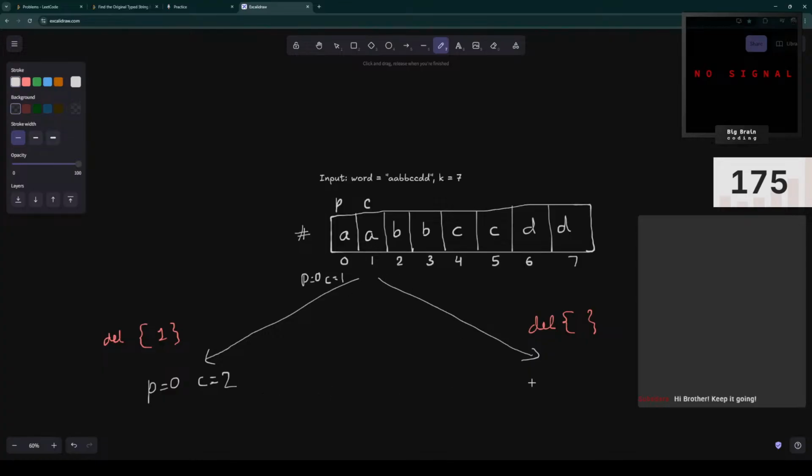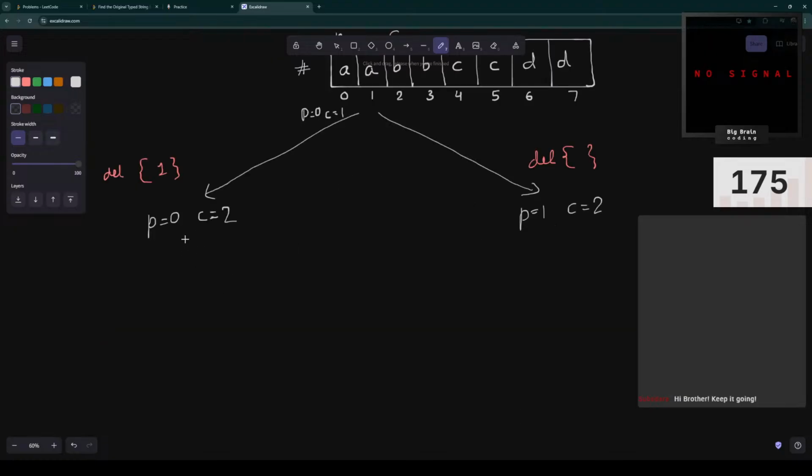Now we are not deleting here, so we move both. Previous becomes current, so p equals 1, and current moves further ahead. Now current is at 2. I can see that previous and current are not equal, so there is no way that current was a mistake, right? So here there is only one case. Previous will move to current and current will move to the next one.